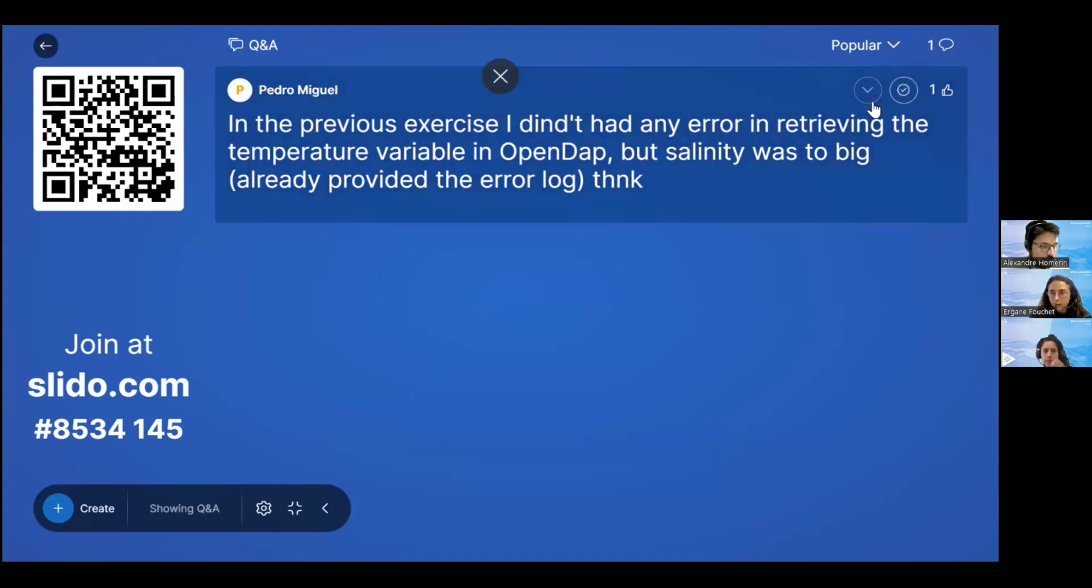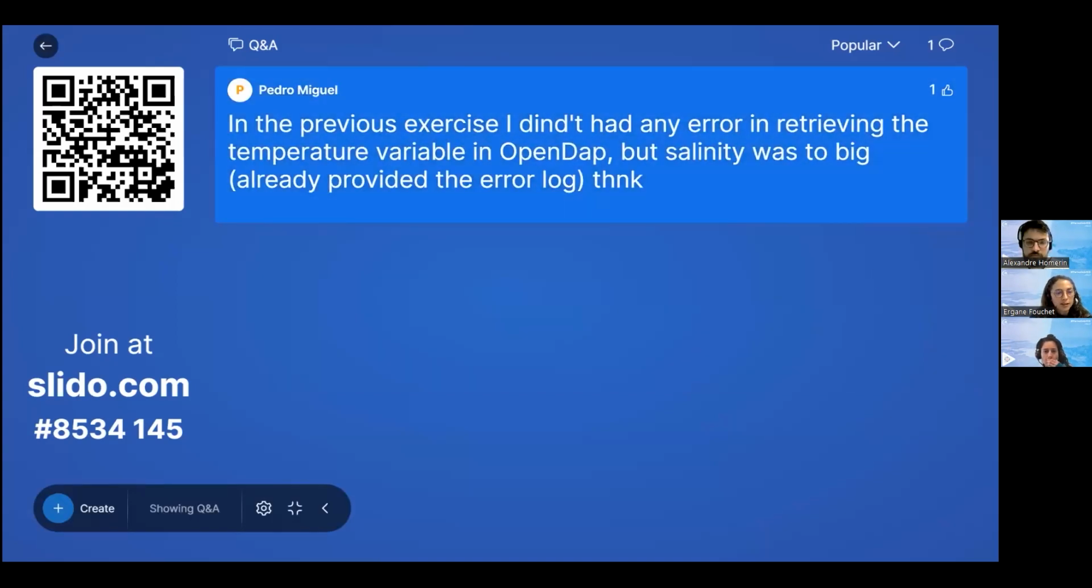And the last question, yes. In the previous exercise, the person didn't have any error in retrieving the temperature, but salinity was too big. Well, that's kind of the same question we had before. Maybe we'll have a look and we'll answer later. Yes, I've seen the error message that you've sent in the chat. Yeah, we'll take a look and get back to you with an answer, hopefully.